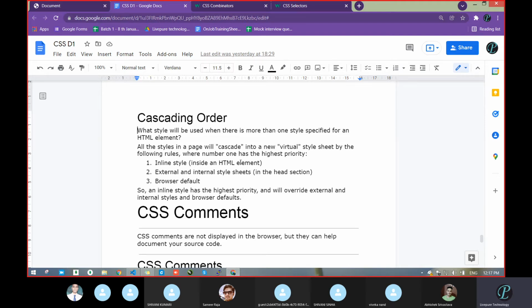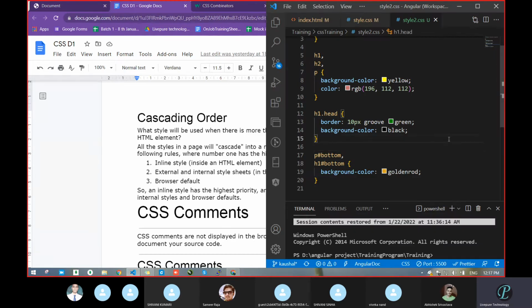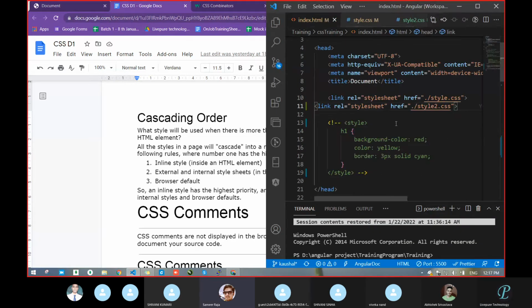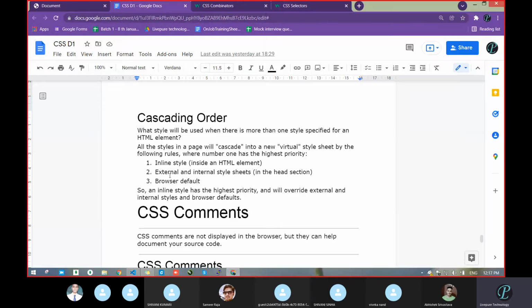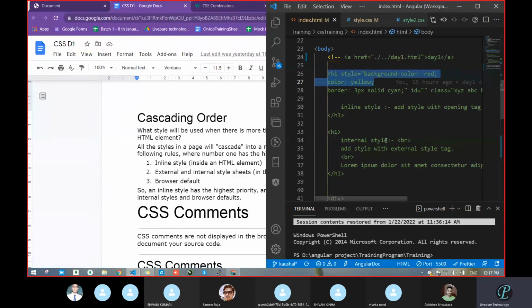Number one has the highest priority: inline style. How do we write inline? With the style tag attribute. Second priority: external and internal style sheets in the head section. First priority goes to the HTML tag itself, because HTML is going to load all our tags, so whatever style is there, it will load that.